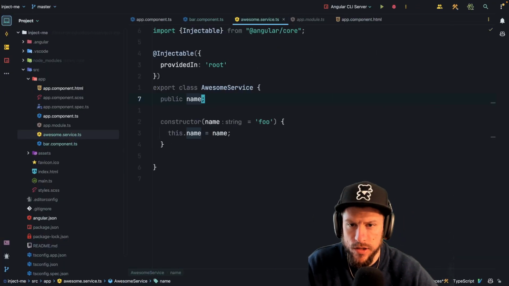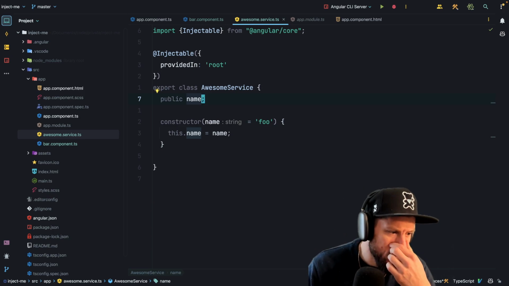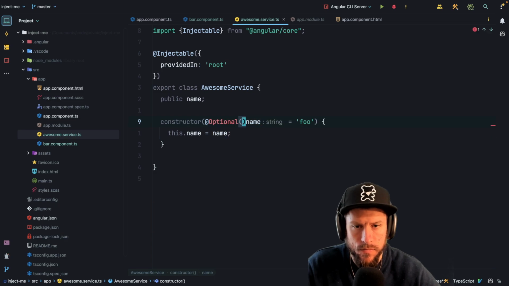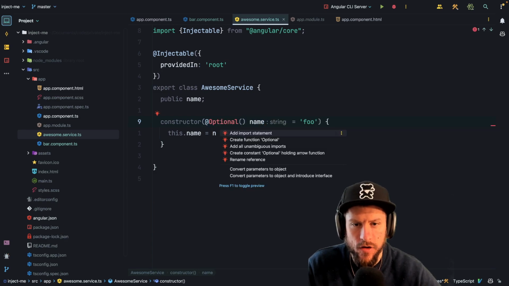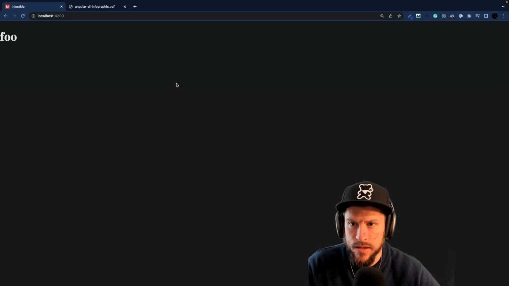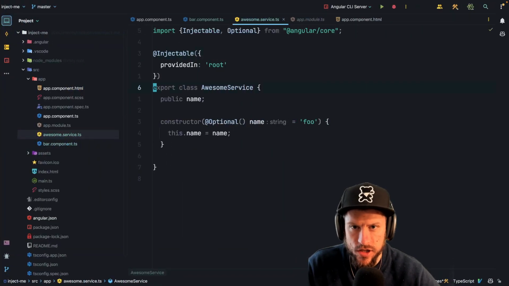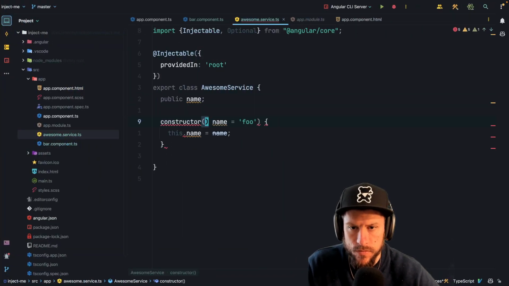Okay, we cannot do it like this because it's provided in root. I'm curious, how can I provide, so I basically want to provide, so with that optional we basically say that this might be null. Yeah, okay, I cannot do it like this because this is dependency injection, right? But what we can do is basically we can do it like this.